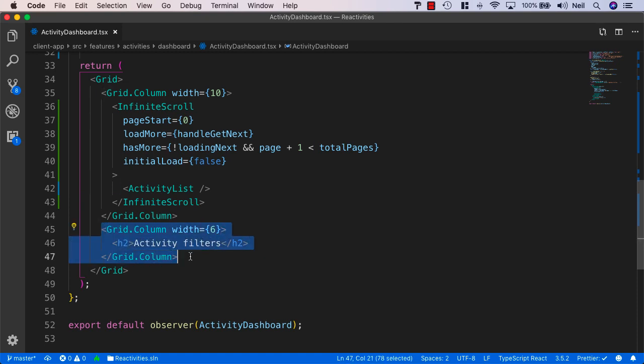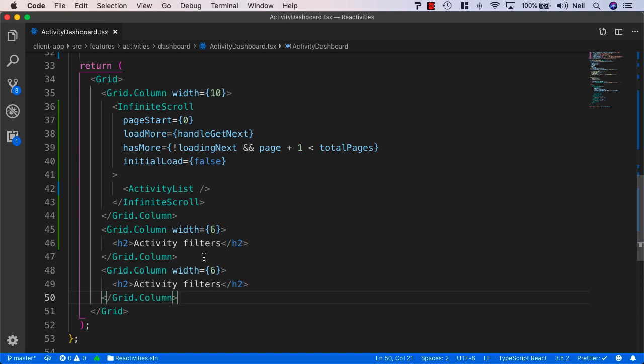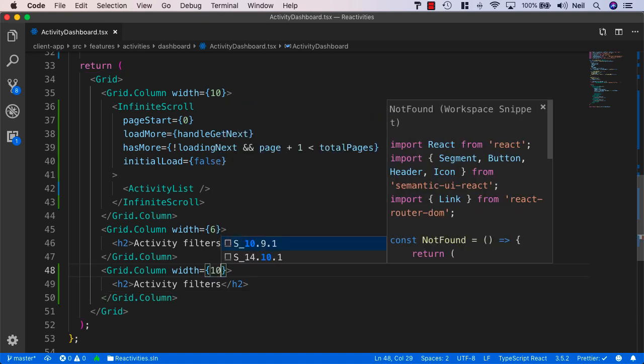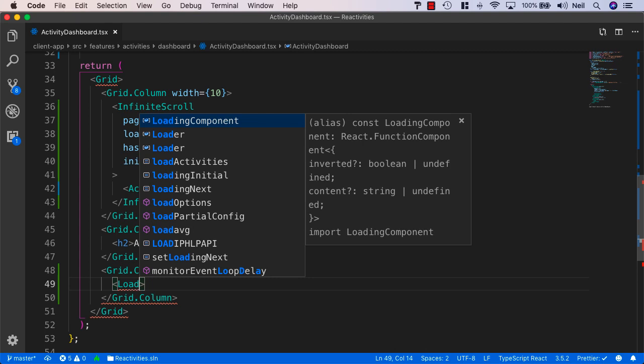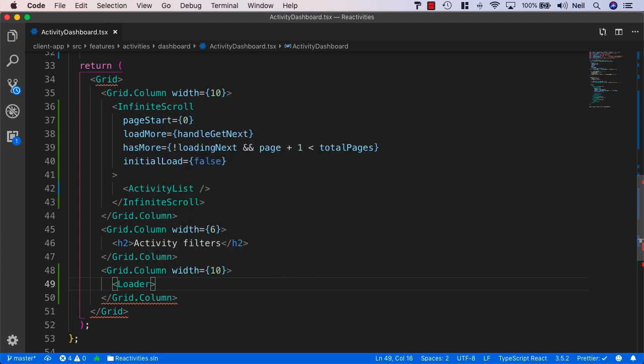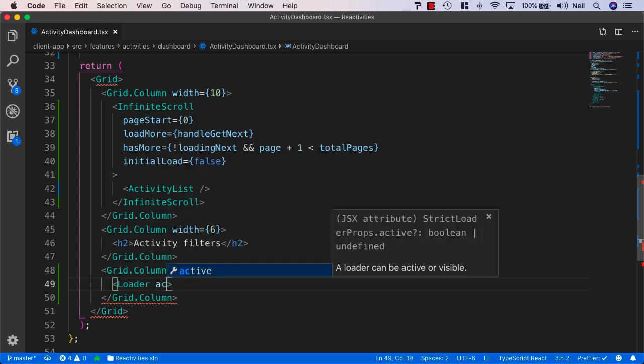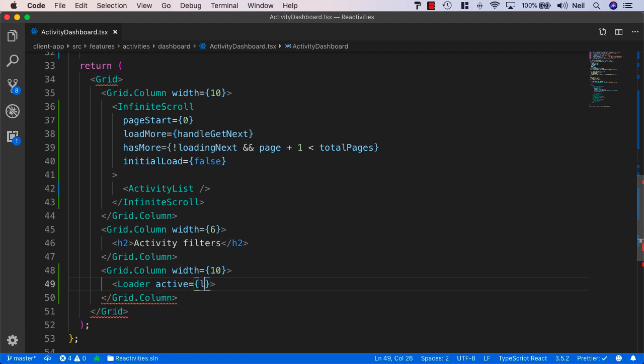In fact, I'm just going to copy this one and paste it below and set the width of this to match the grid width of the list. So this way the loading indicator will appear in the middle of the list. And all I'm going to do here is use a Loader from Semantic UI React and give it an active property and set this equal to loadingNext and make this a self-closing component.